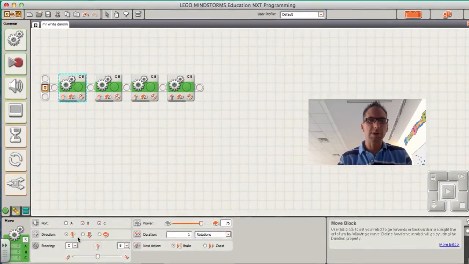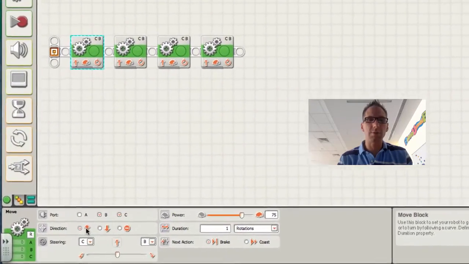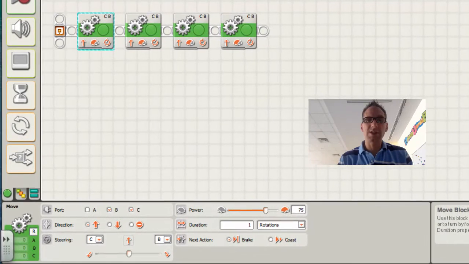So the first one, it is moving forward. I want it to move forward, and I'm just going to leave it as is. I'm going to have it move forward 1 rotation. The second one, though, I want it to come back. So I'm going to change the direction from forward to backwards. And I'm also going to leave it at 1 rotation, see how that is. I'm going to use trial and error here. So I'm trying something out. I'm going to see how it is, and I'm going to adjust it from there.